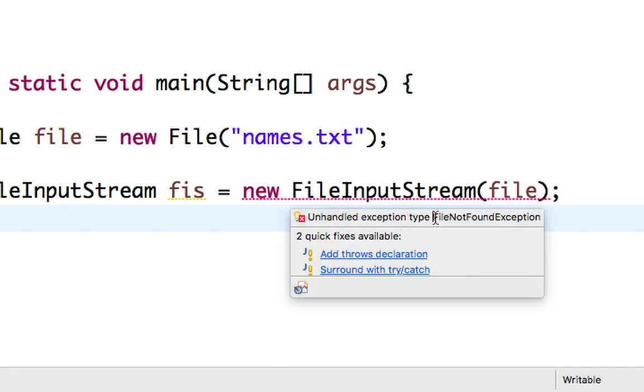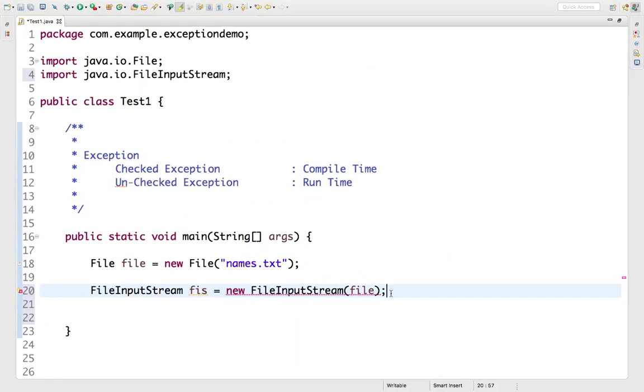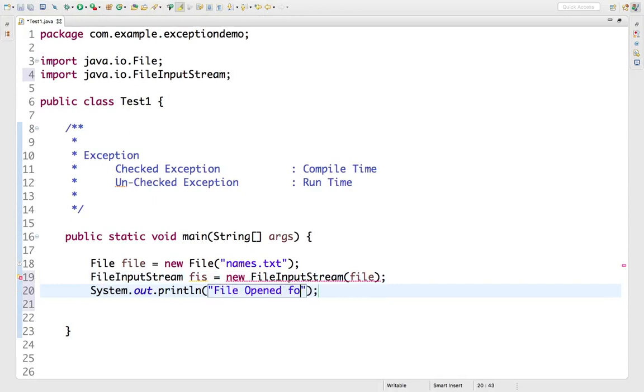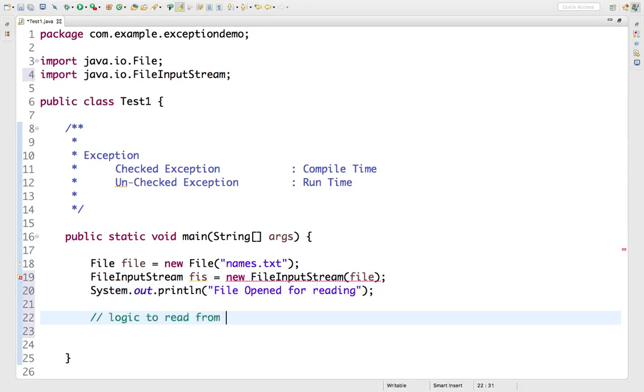That exception is called FileNotFoundException. So this is a name given to a specific type of exception. It says that if the file is not found, this exception is going to be thrown. So if some exception has occurred, it is not going to go to the next line. So I have written file open for reading. At the end, I am going to write some logic to read from the file.